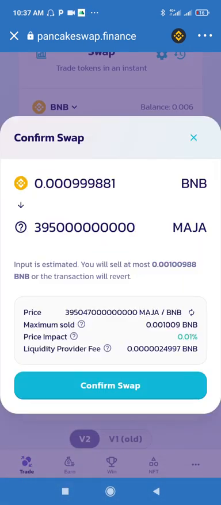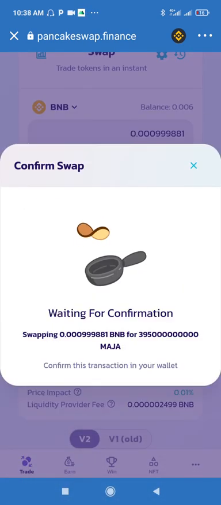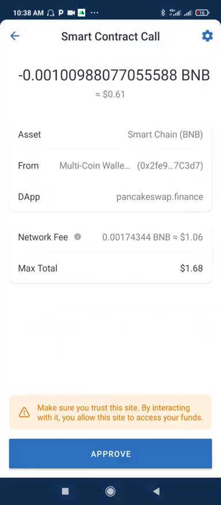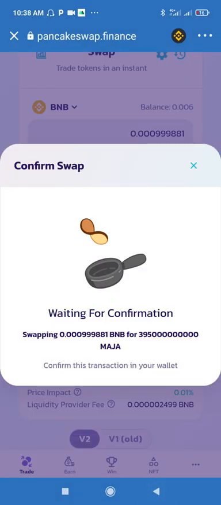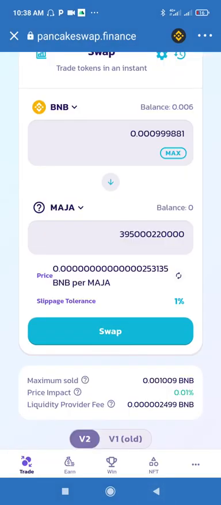So if you click on it, you click on confirm swap, then you click on approve, and you are done. It's not really hard the way you think it is. So this is it, as simple as it is. You don't need to stress yourself.